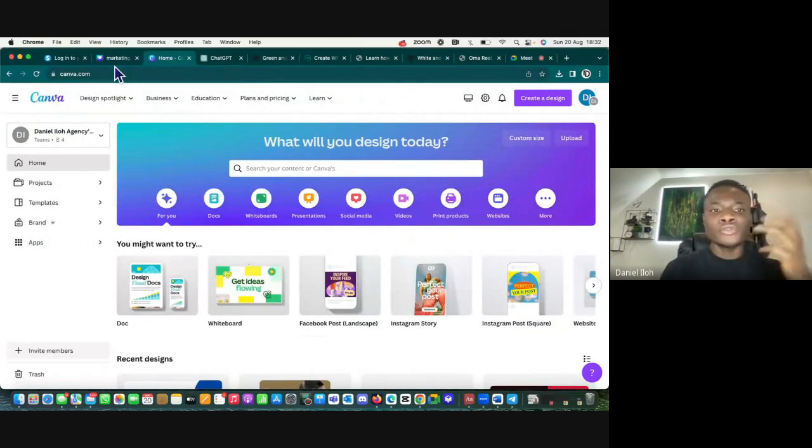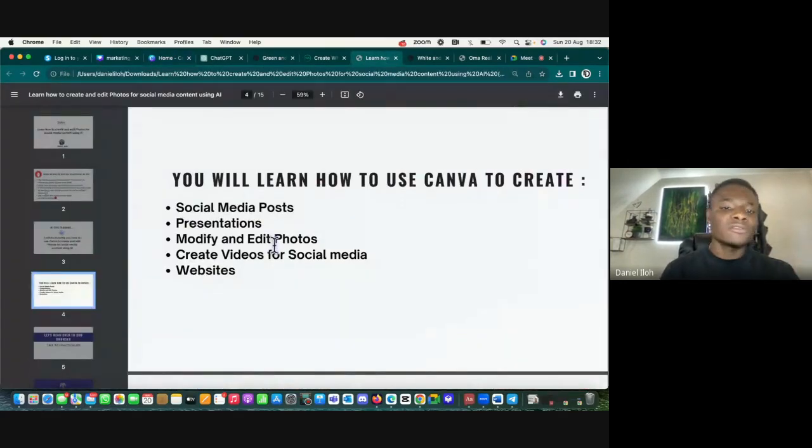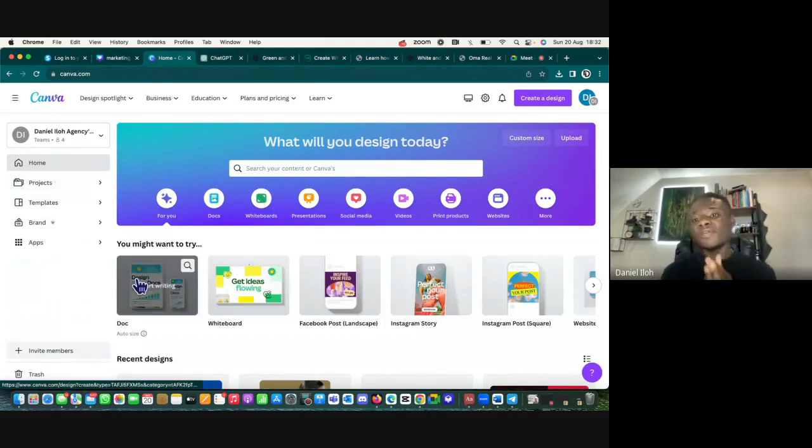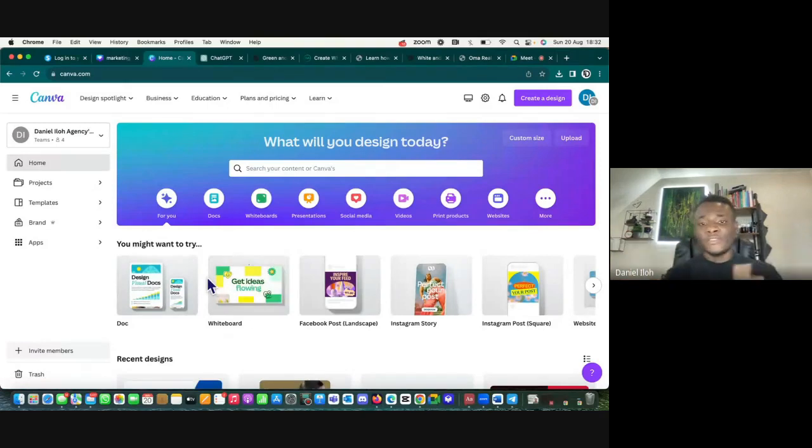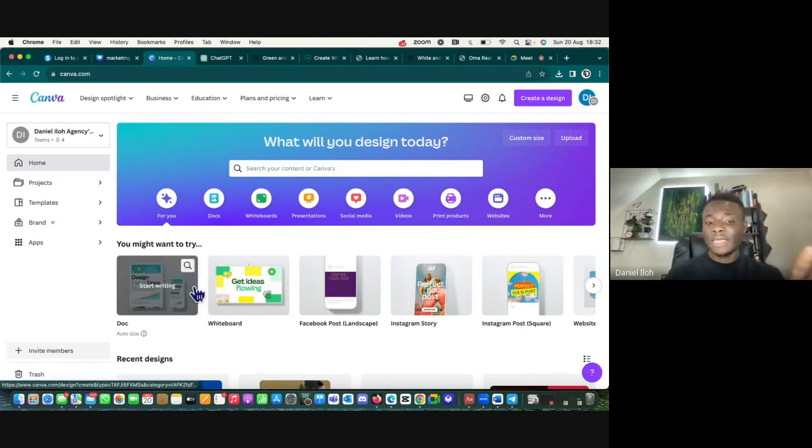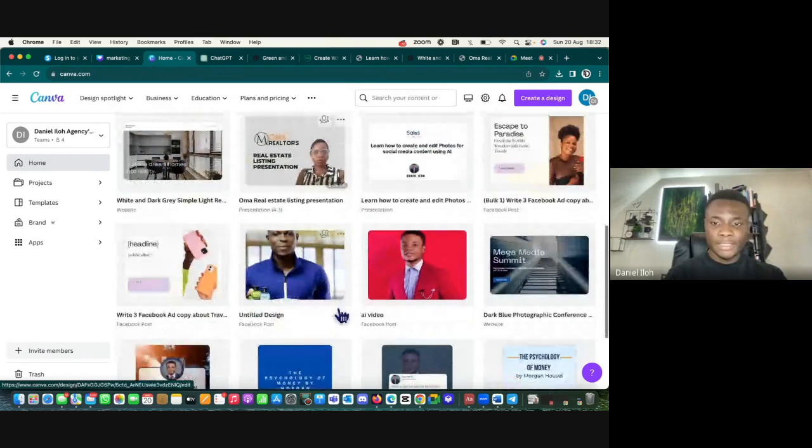Now, let me show you how to, let's say, modify and edit photos. This part is very interesting, guys. This part is very interesting. Now, there are different AI tools you can use to modify and edit photos. If you're conversant with the AI movement so far, you would have seen some people creating AI pictures, AI videos, and all that. Now, there are different tools you can use to do that. There's Canva, there's Midjourney, there's a lot of them, but I'll just show you some on Canva. Now, this is something that was created on Canva.